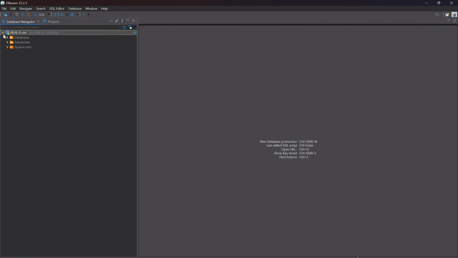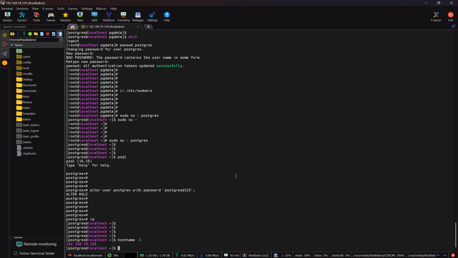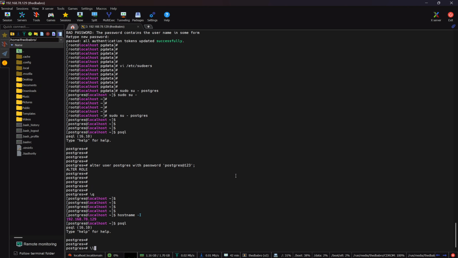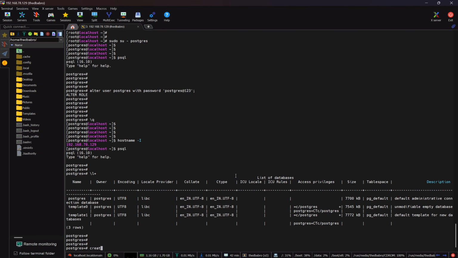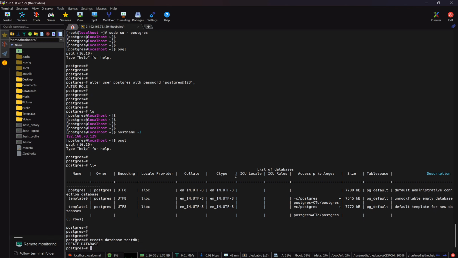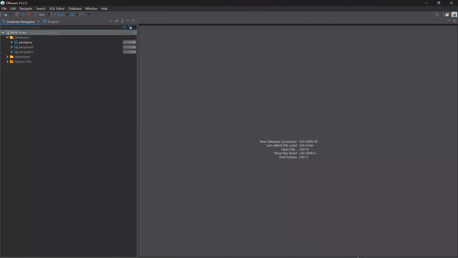Now connect to the database in DBeaver, and there is only the default database. Now connect to the command line and create a database using the command CREATE DATABASE testdb. Now refresh in DBeaver and check whether the new database name is there or not.